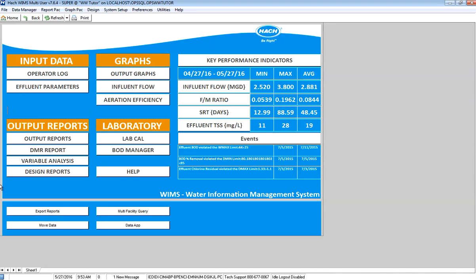In this video, I'll be covering how to use, design, and assign dashboards in Hach WIMS. A dashboard is simply a report that's placed on your opening screen and allows you to create shortcuts to certain parts of the program so you don't have to go through the menu to find them.